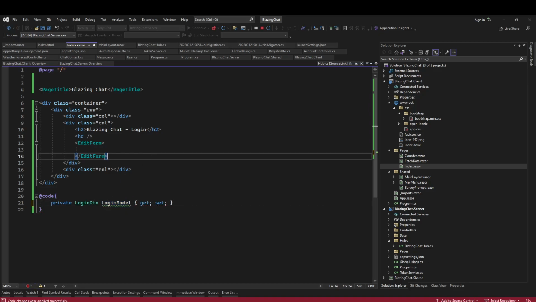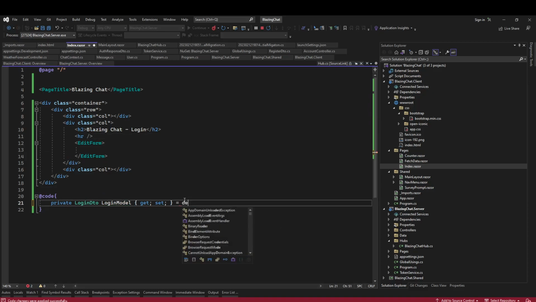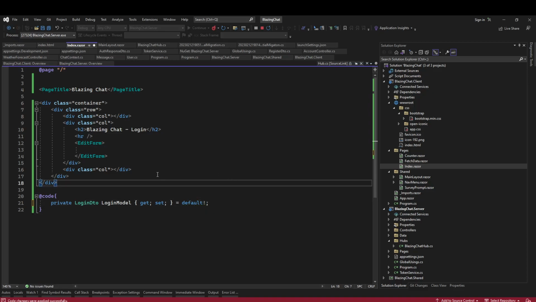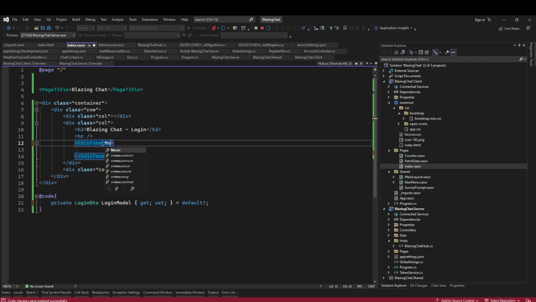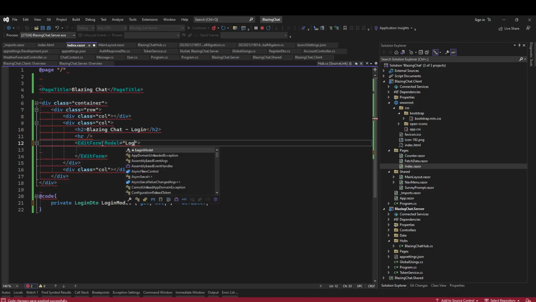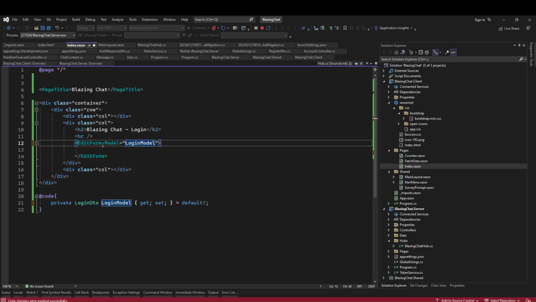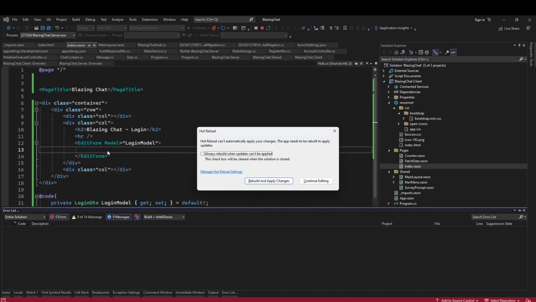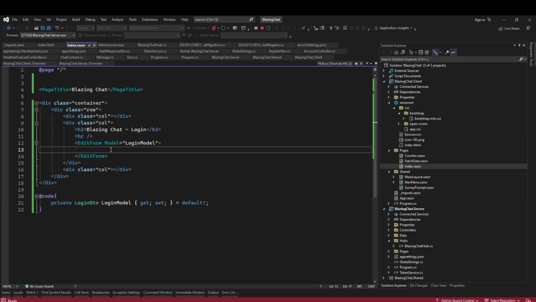So this login model, let's add it as default. Edit form, we will add model as login model, and then okay, it's running already. Okay, fine. Then we will have username and password fields, right?